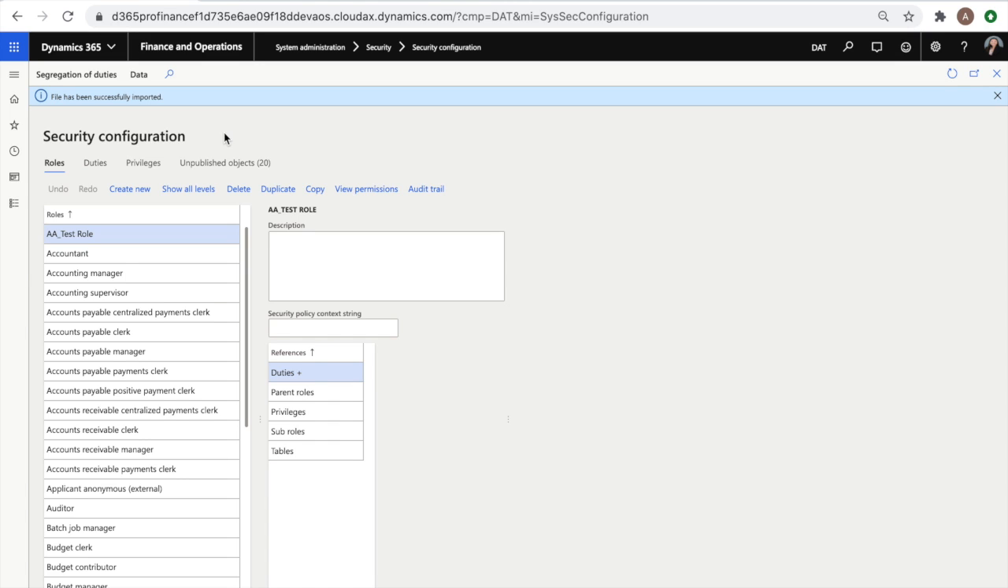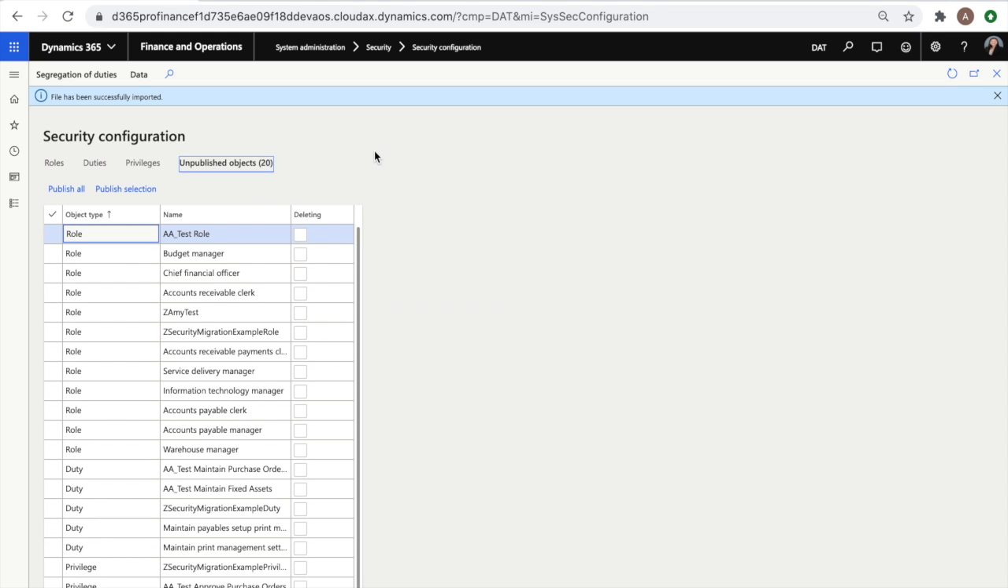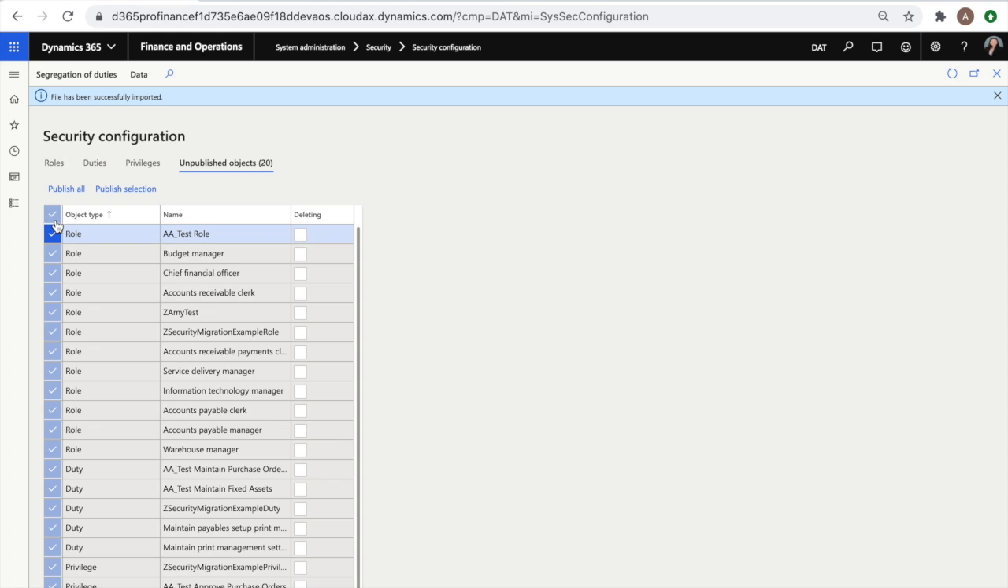When you export and import the data, it is exporting and importing the data that is above the standard out of the box. So here you can see in unpublished objects, you'll see any of the changes that we made that did not come as part of the out of the box. Because I just imported these items, they are not live within D365. If I would like to make the changes, I can select and publish all.